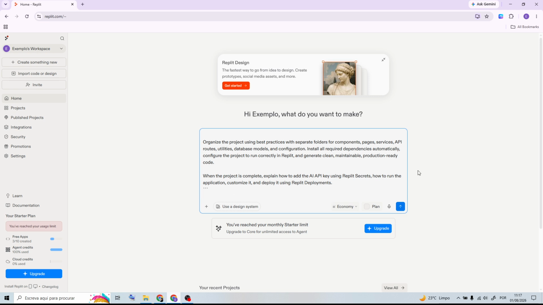Next, copy the chatbot prompt provided in the description of this video and paste it into Replit Agent. The prompt will instruct the agent to generate a complete AI chatbot application with a modern interface and all the required functionality. After that, submit the prompt and let Replit Agent generate the project.